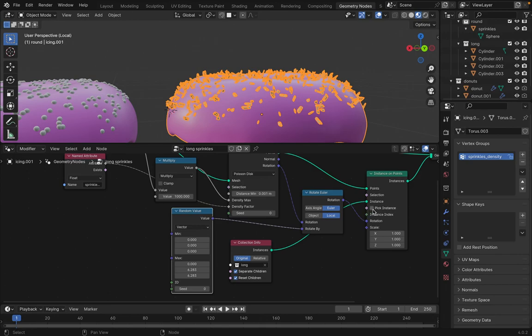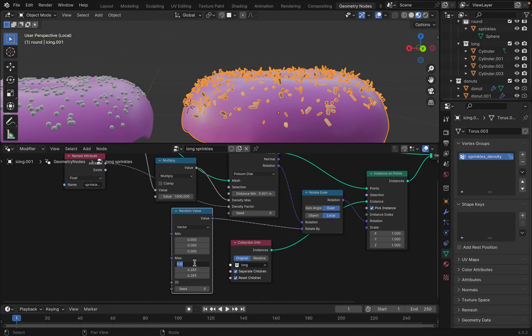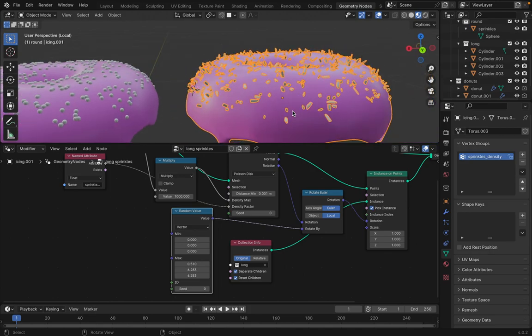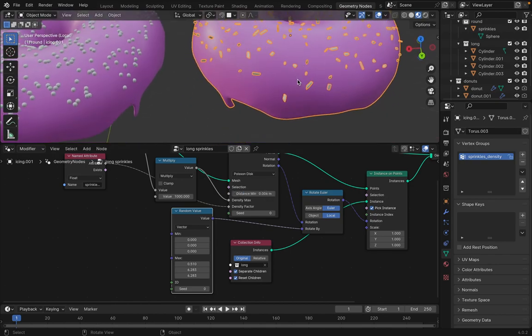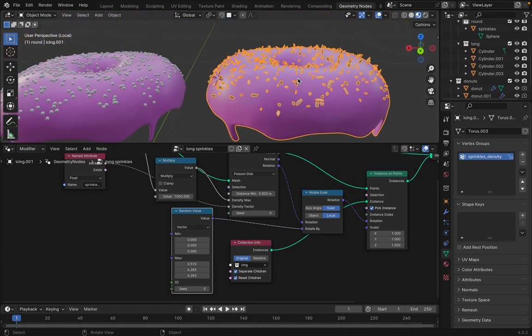We also select this one with pick instances. Yeah, so there will be randomness. Maybe we can set this one to 0. And the distance between them maybe to 0.06. Hey, no, not 0.06, maybe 0.03, I think. Yeah, this one's better.